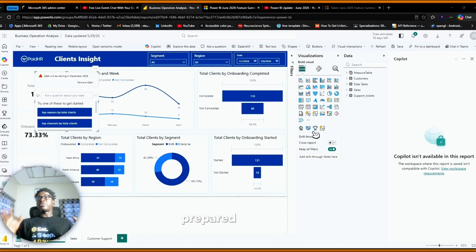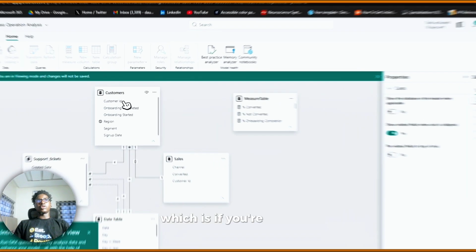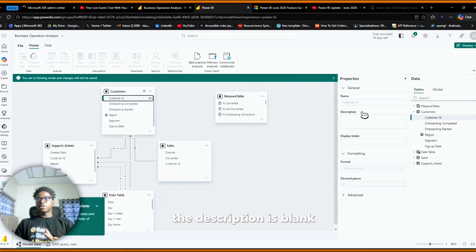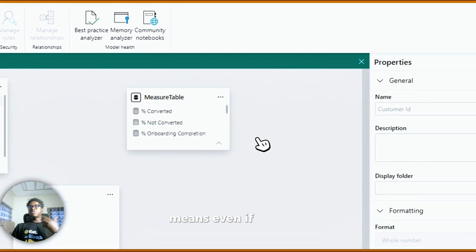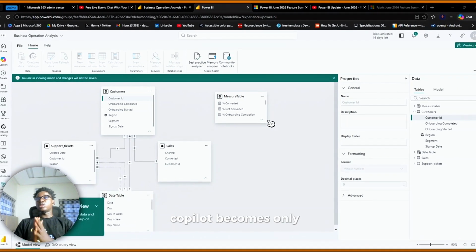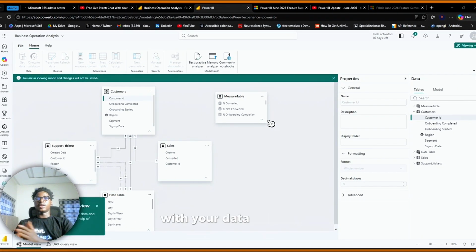If your model is not prepared for Copilot, which is, if you look at your model here, customer ID or anything, you can see how the description is blank. You just have this customer ID, no description, nothing. Which means once Q&A is gone, Copilot becomes the only natural language interface with your data. The old rule-based system is going away. If your model is not prepared for Copilot, you lose natural language query entirely.